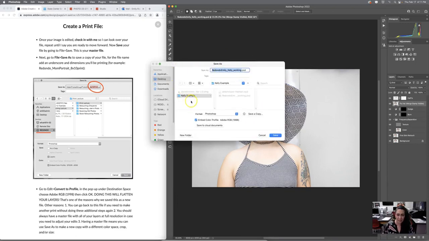Alright, so I'm going to go ahead and I have my folder here already on the desktop, and I'm going to change the file name. I'm going to change it to add the size I'm printing and the word print. And this is so later on, if I need to come back and print this again, I know which file to go to right away.